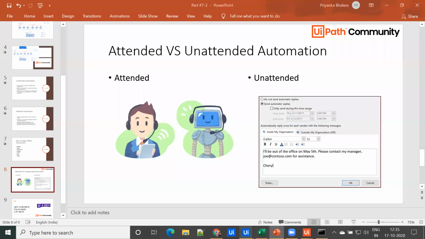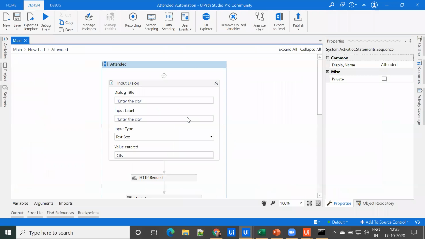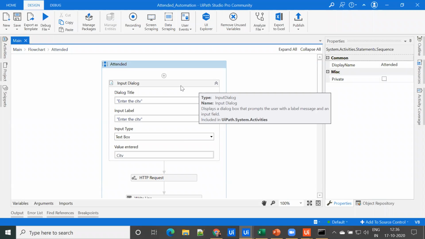So for demo purposes, in my previous session of the series, I showed you the API automation, right? In that process, I was providing a city name, and my workflow was fetching the weather data of that particular city with the help of an API. You might have seen that session, so you could remember.